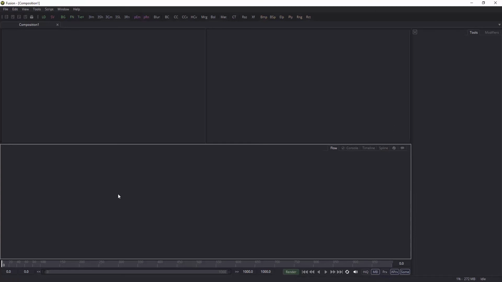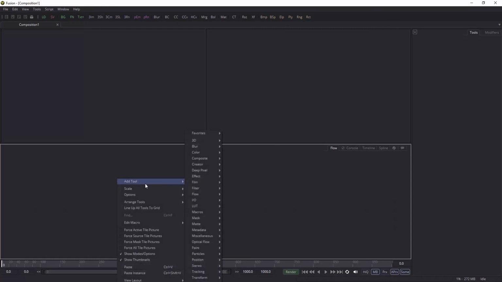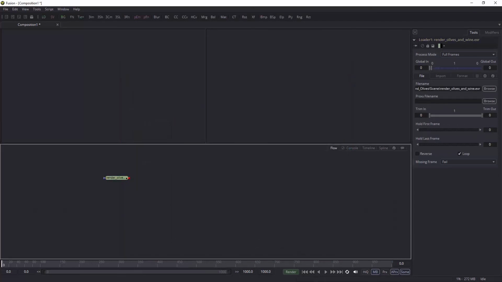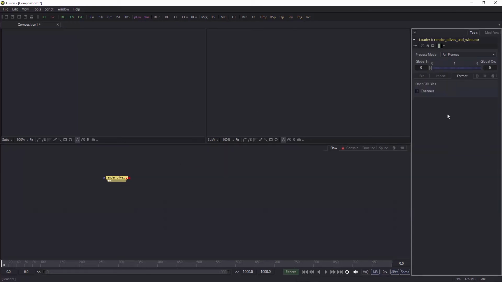There's a couple of ways to get files into Fusion. You can either add tool, and it is, there we go, IO loader. So you can make a loader and open your file that way, or you can just bring it in by dragging it from Windows Explorer or whatever. So we use the loader, and if you tap 1 or 2, it will show up in your views up here, but it has to have something in here first.